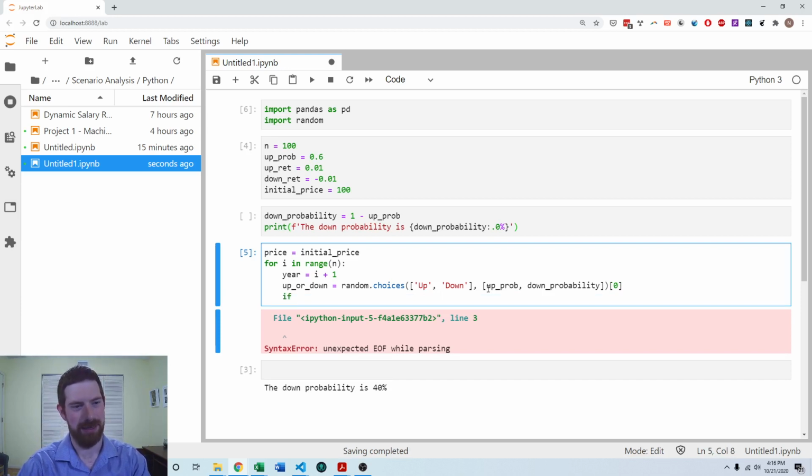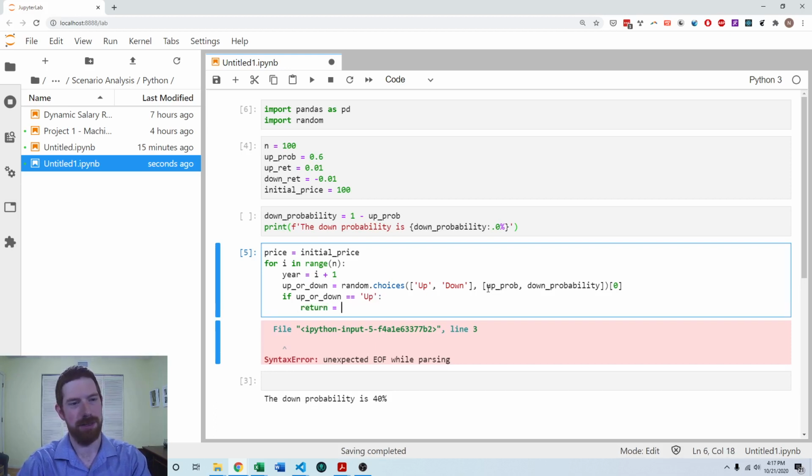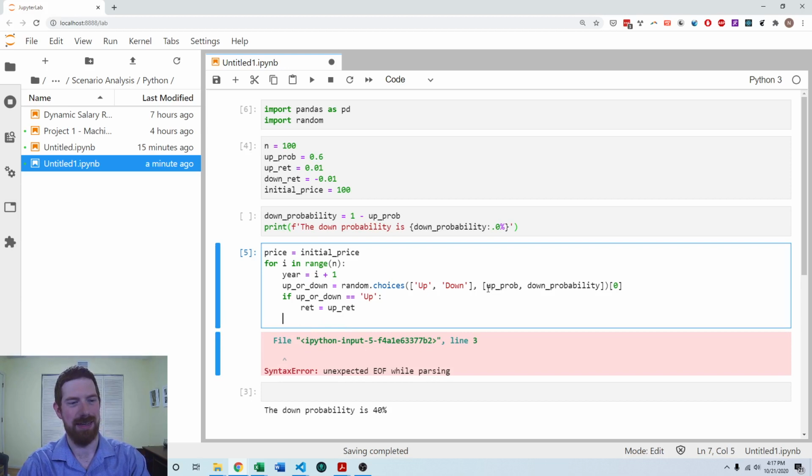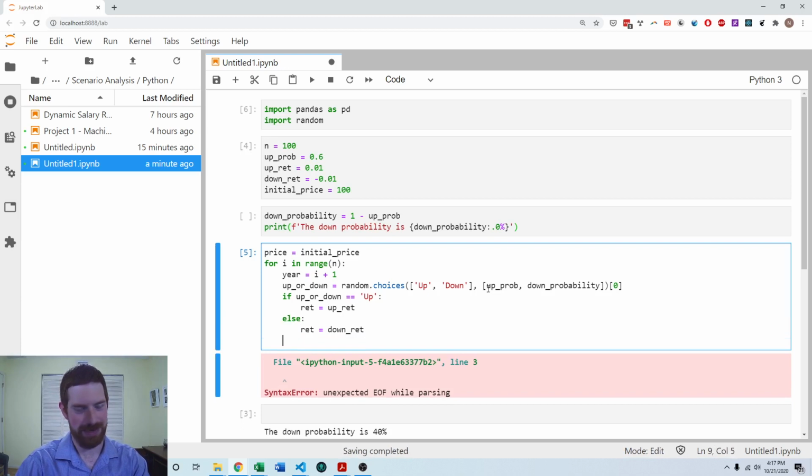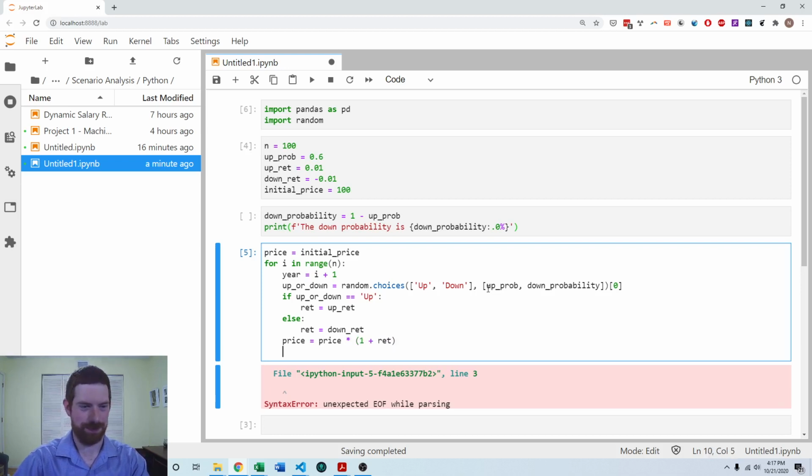So then we're going to set the return. So if up_or_down equals up, then return. Now we don't want to use the word return because that's special in Python. We're going to use ret. ret equals up_ret. Else ret equals down_ret. Okay, so now we have the return, and now we can also calculate the new price. So price is going to equal price times 1 plus return.